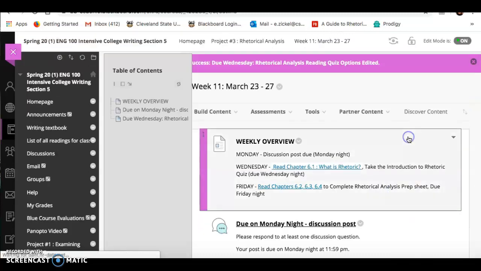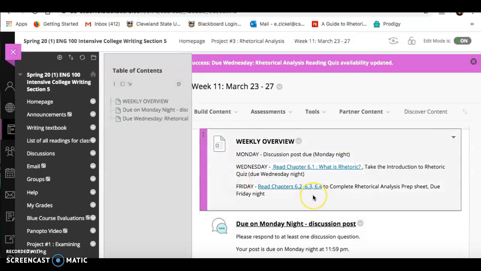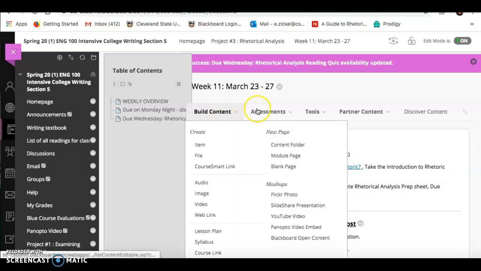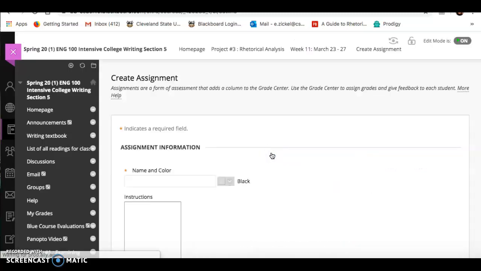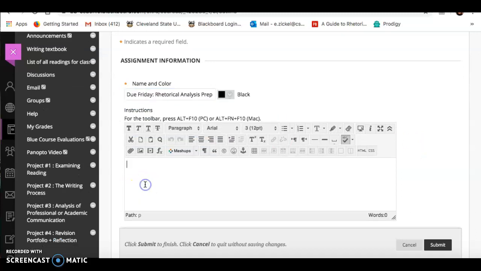I'm going to make this unavailable because I don't want to freak my students out since it's not complete right now. And then the last thing I have to do is make an assignment. And this is going to be due on Friday night, so I will entitle it Due Friday Rhetorical Analysis. What did I say? Prep sheet? Okay. So for this assignment, you will need to complete the questions on.